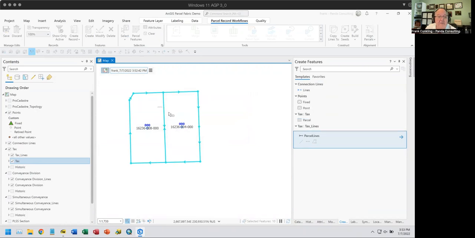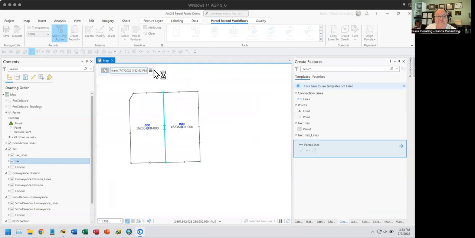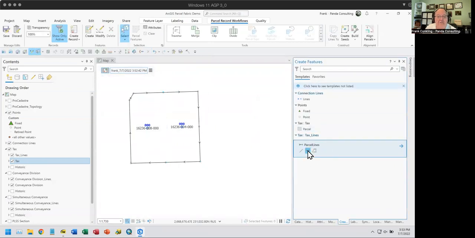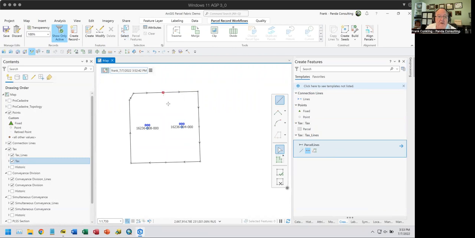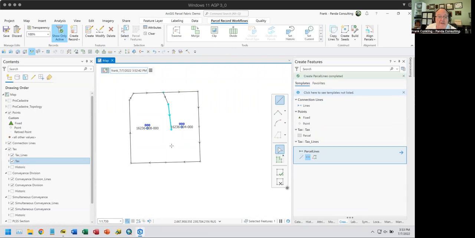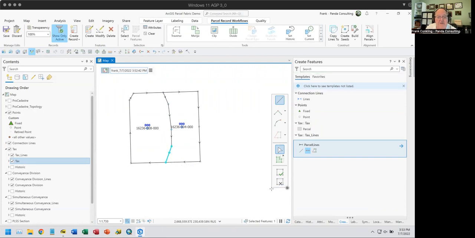Now I can take these 2 lines, delete them, and reconfigure where my new boundary line between them is. And again, I could split this if I wanted to. And then I can say, go ahead and rebuild this. What this will do is rebuild these 2 parcels, these 2 polygons, with the new reconfigured line in between them.